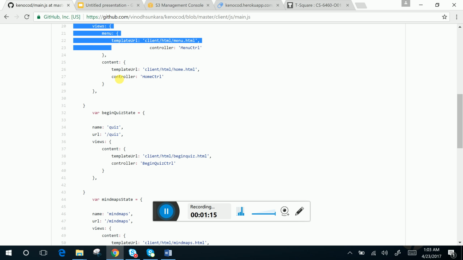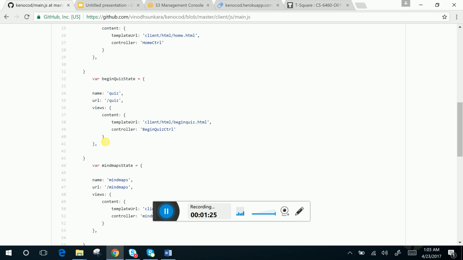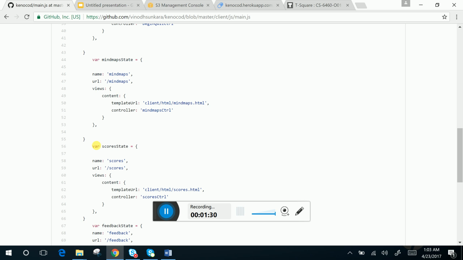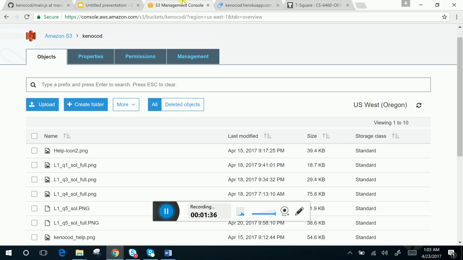I have a UI router here with all the pages listed here, home page, and this is the template for home page, and the template is populated by data using the controller. And this is a begin quiz page, this is mind maps page, and there is a scores page. And this is the Amazon S3 portal where I store all the images. Let's take a look at my app.